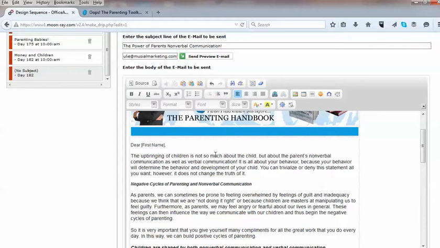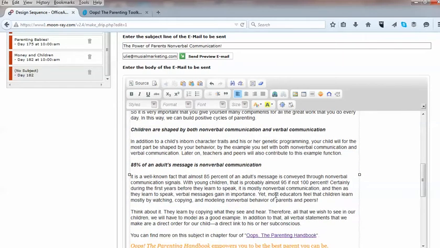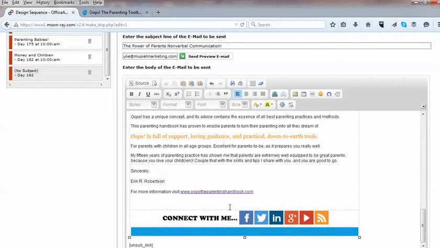So I'm just going to kind of take a look at this. Now you can type this right in when you're in Sendpepper, but I just prefer to do it in Word and do a spell check before I get here. It's just a lot easier. So this all looks good to me.